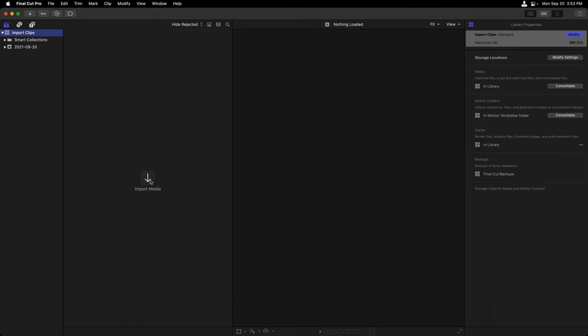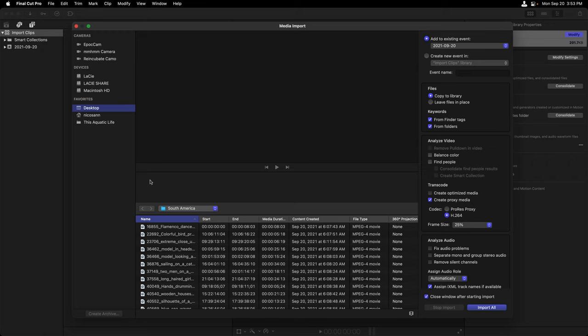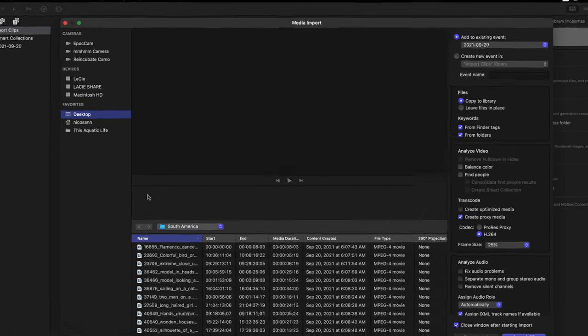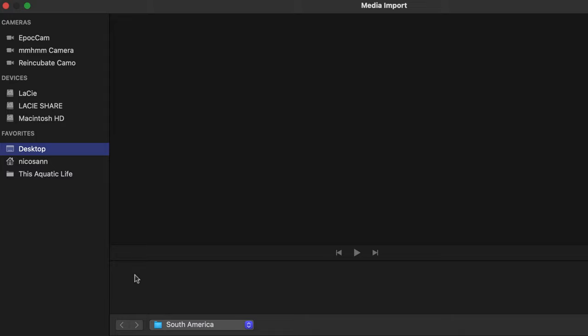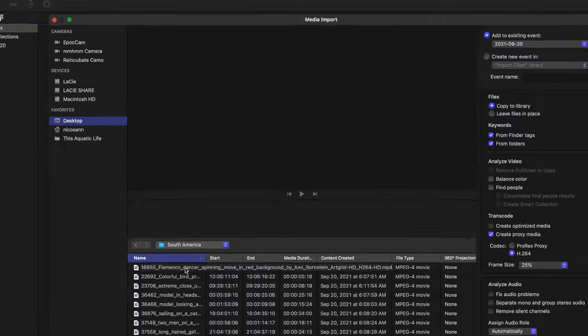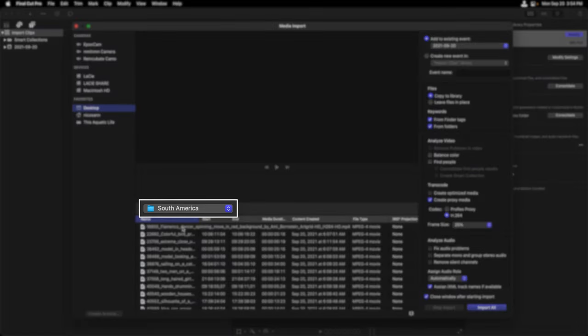I'm going to click on the Import Media button, which opens up the Media Import window. Now, while there may be a lot of different places where you'll be importing your media from, the process is rather similar. The panel on your left will have different camera devices as well as favorite locations where you can locate your media. In this case, I have my desktop selected, and I'm in a folder called South America containing clips that my colleague Marcin has sent me.